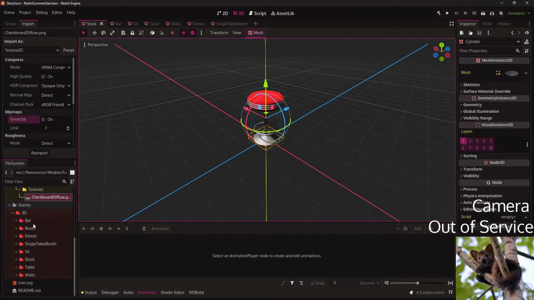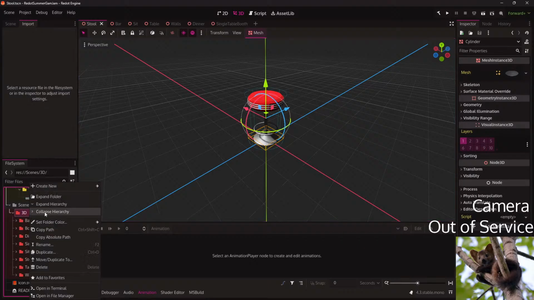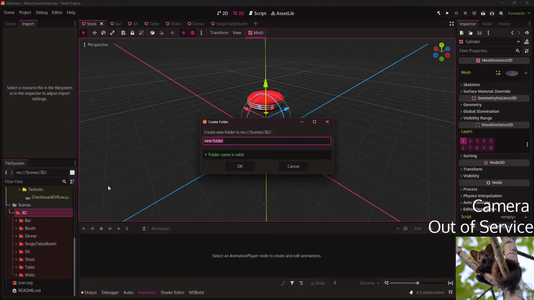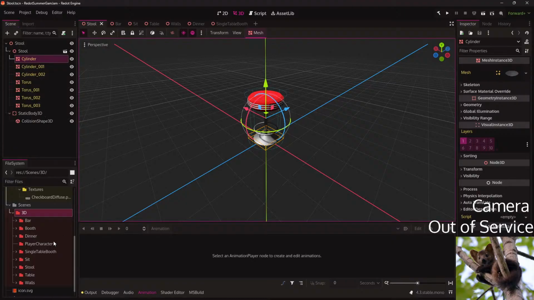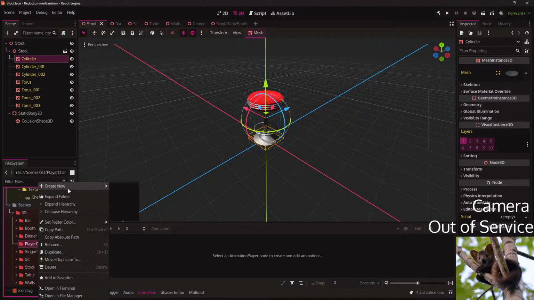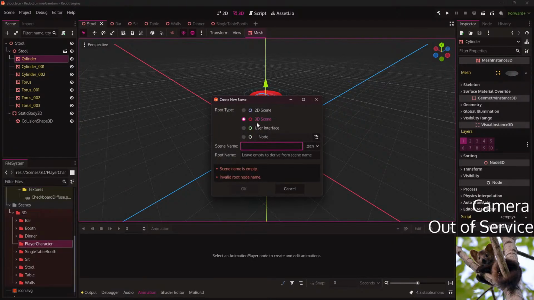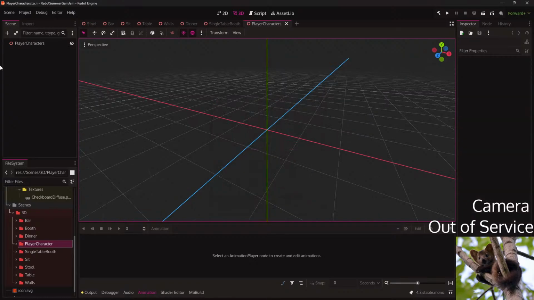Character. Do I have a character already? Or did I delete it? Oh, no S.